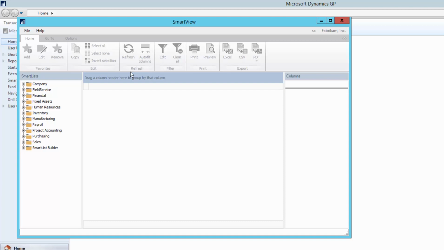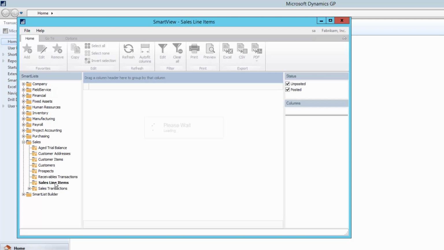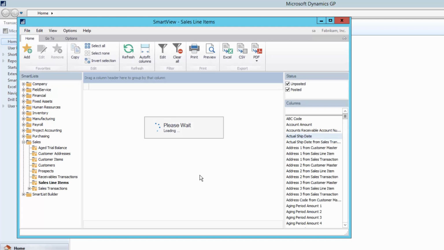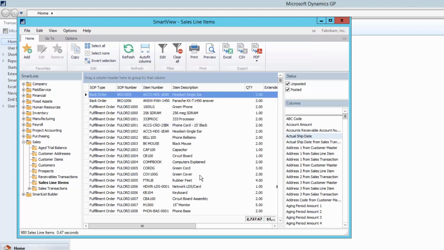We're going to use the sales line items just to show you some different things. So I'm going to expand sales and find that sales line items. And you'll see a list return here that looks very much like the sales line items in SmartList. But you may have noticed how fast it pulled up here. We have 980 sales line items that return to us in 0.47 seconds.